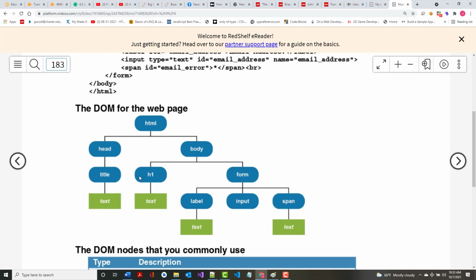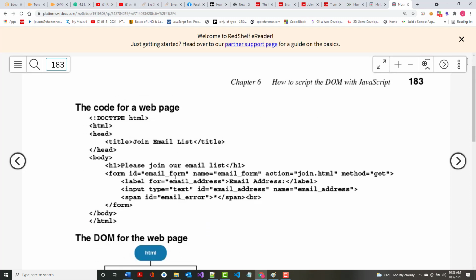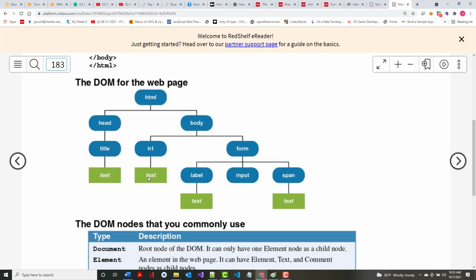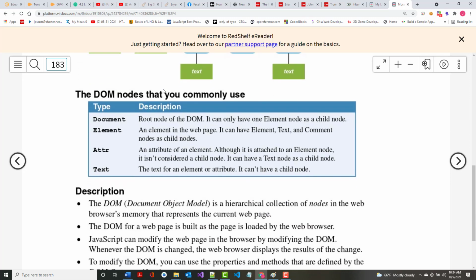All right, and you don't have to worry that the shapes are different, or the colors are different. What they're trying to show you is this is the stuff that gets set up for you when you create a web page. It's not every web page, it's this web page. So as simple as this web page is, you can see the DOM for it is fairly complex. All right, so here, as it says, the nodes that you'll commonly use.